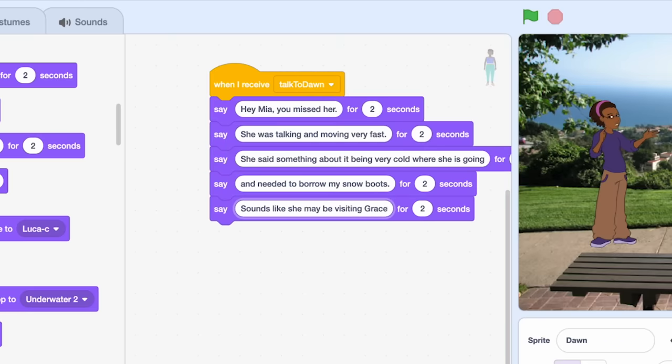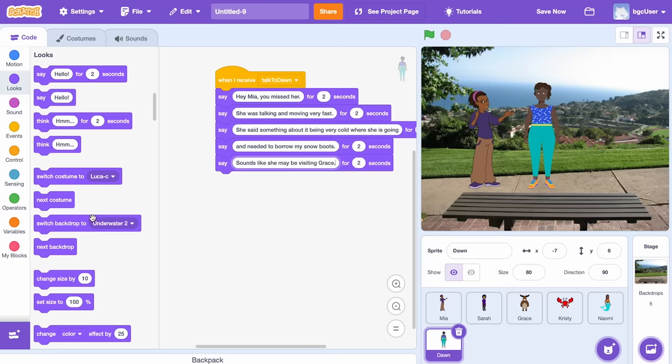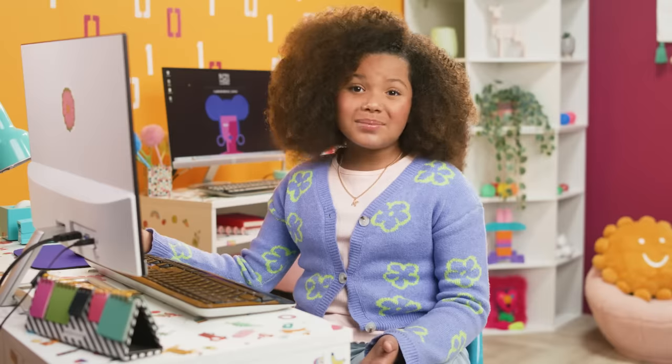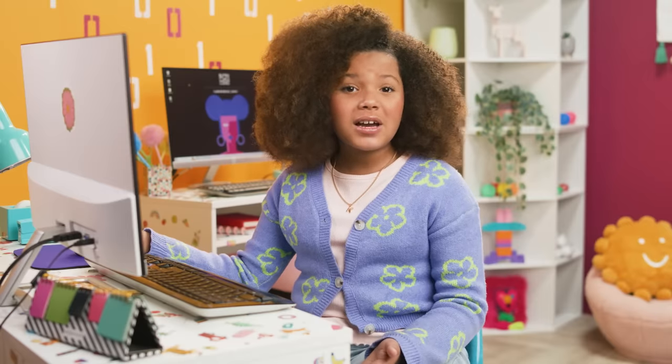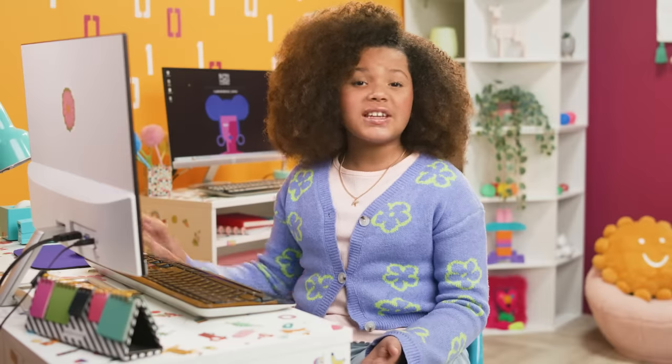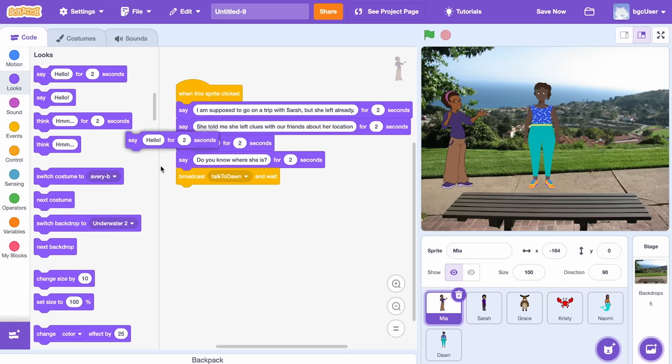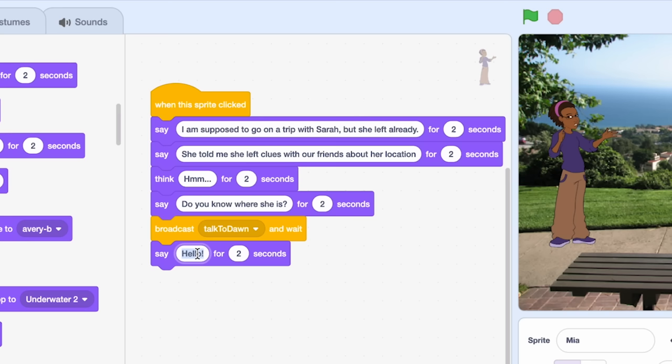After Dawn responds, we want to hide her character. So I'll go back to the Looks tab and add the Hide block to the end of the conversation. Awesome! So after Dawn responds to Mia, we need to transition to the next part of our story. I want Mia to say, "Thank you, Dawn," before walking over to the edge of the stage.